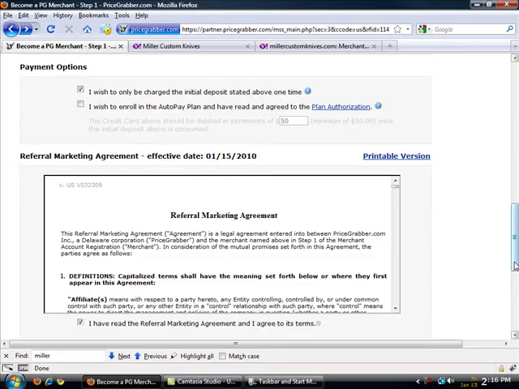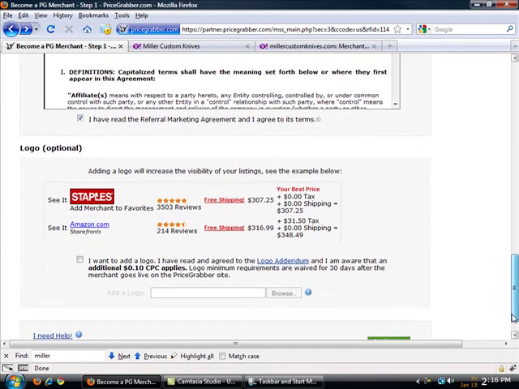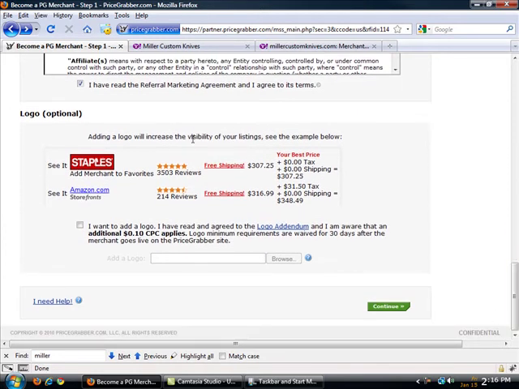Then you have to agree to the referral marketing agreement and decide if you also want to add a logo next to your listings. And if you want to add a logo, you are going to be charged 10 cents per click. Understand that. 10 cents per click to have that added next to your listing. Should you do that? Is it going to increase your conversion rates? The only answer to give you is test, test, test. But once you decide, either way, go ahead and click on the continue button.